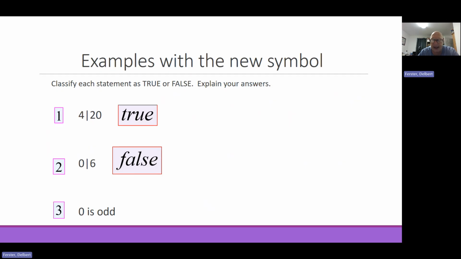The last one's kind of sneaky. It says 0 is odd. By definition, in most textbooks, 1 is odd, and between any 2 odds, you'll find an even. So if 1 is odd, just to the left of 1 on the number line would be 0, and that would then, by definition, be even. So we'll say that 0 is odd is false. We'll classify 0 as an even number.